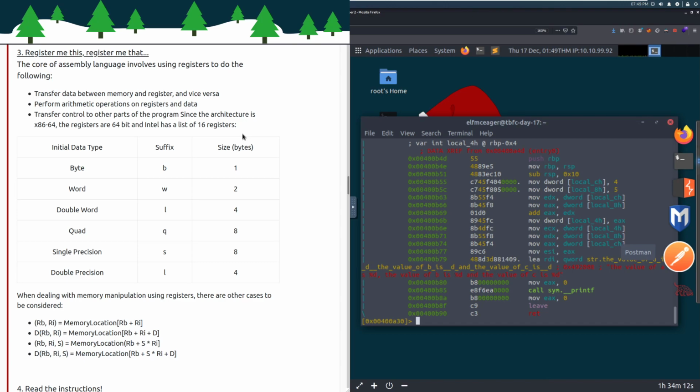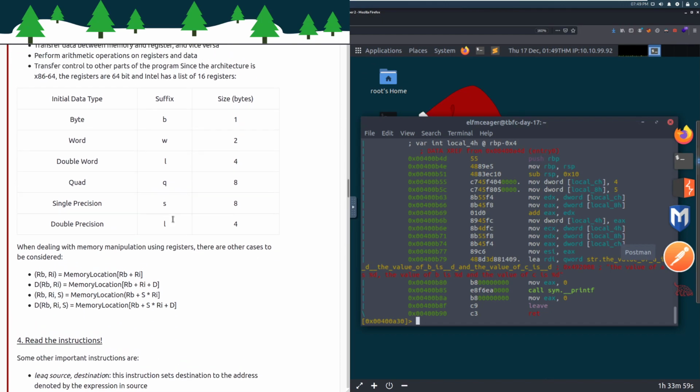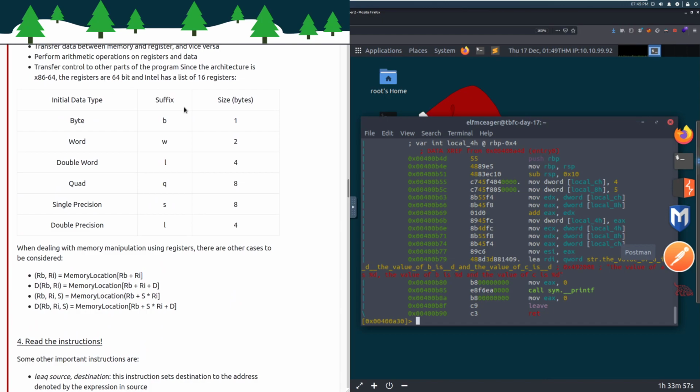There are specific rules for where you can copy memory to, or copy data to and from. And the registers are just nice little folders that we can throw data into for doing functions. And we can store quite a bit of data in them because the registers are 64-bit in this specific case. So the initial data type, we have a nice little chart down here for the suffixes and then the size in bytes, so how much data is actually there.